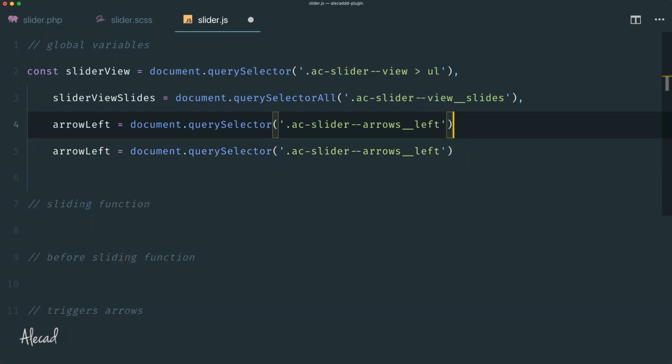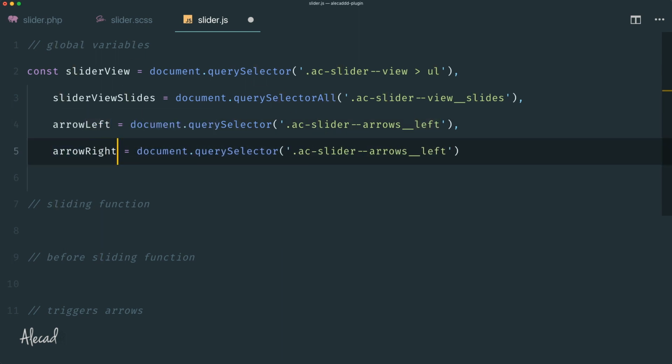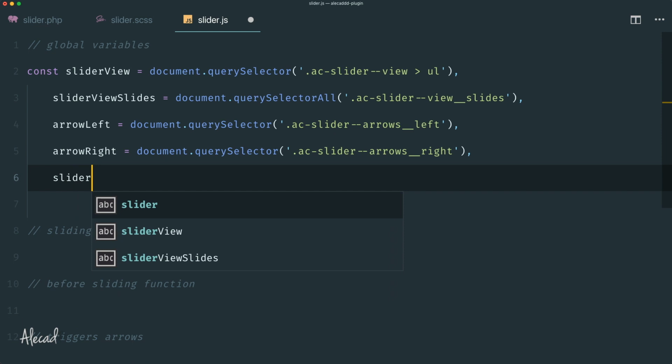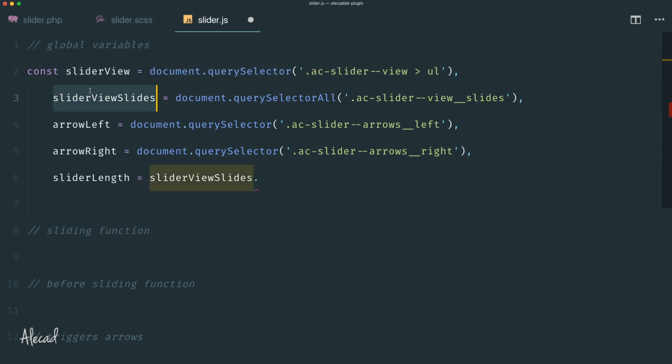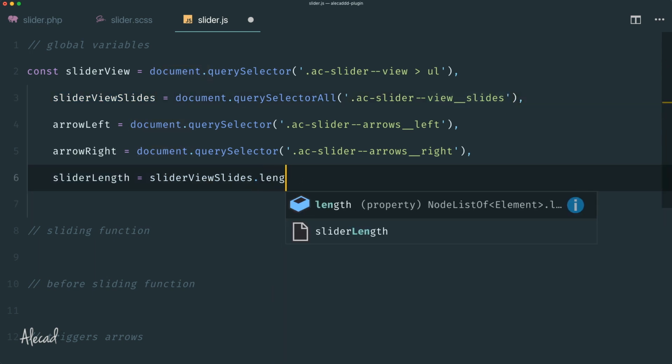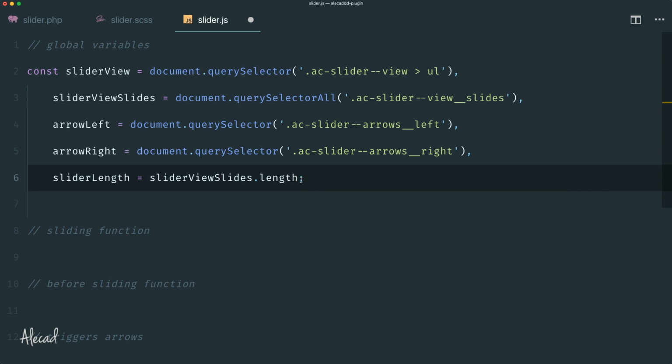Then we can duplicate this line, put a comma, and instead of arrow left, let's say arrow right, and this is the arrows underscore right. And then the last one is the slider length that we need to calculate, to identify how many slides we have inside here. The slider length is identical to this very variable that we already declared, but we need to target the length, because this is going to be an array of multiple slides. We need to take the length of this array and add a semicolon at the end.